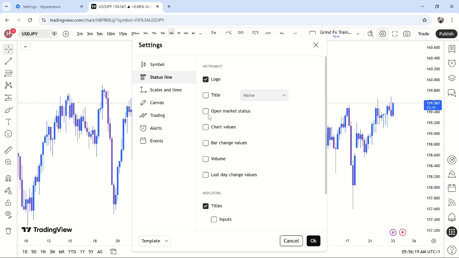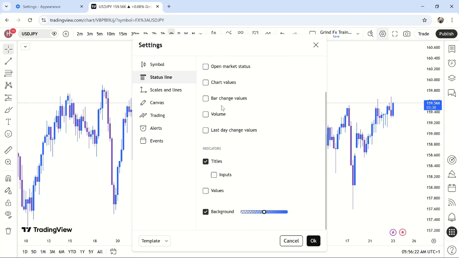Okay, open market status line, put it on checked. Chart values unchecked, but just repeat everything you are seeing here in order to get what you are seeing right now on the interface. Okay, then bar change values, remove it, put it on check, then leave these indicator titles checked. The reason is this: if I have some indicators here, but I'm not making use of them, as I put it checked, it's going to show me which of the indicators I'm using. Values checked. Then this background, leave it, don't touch it, let it be default.